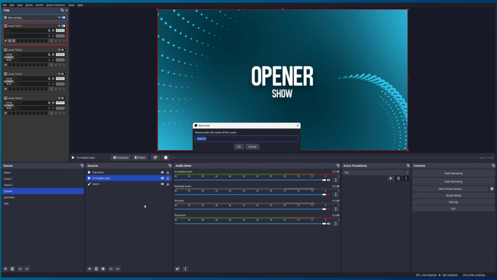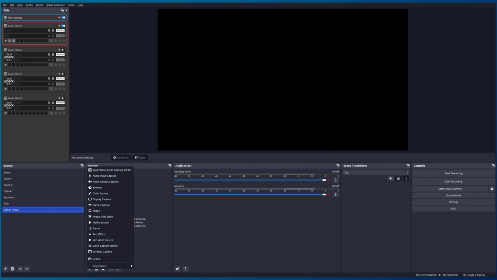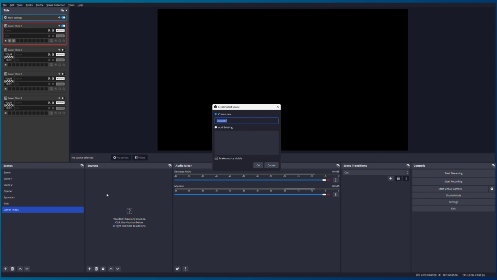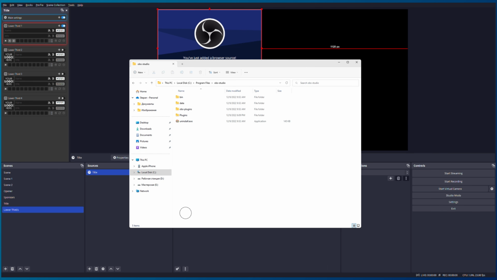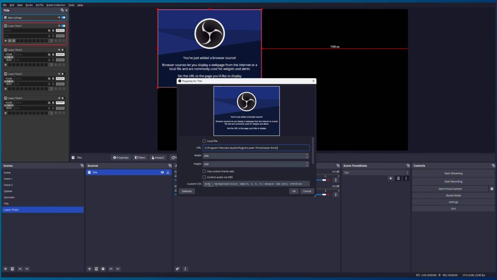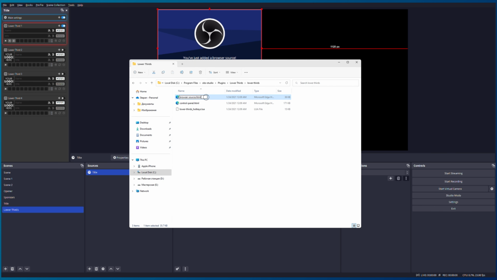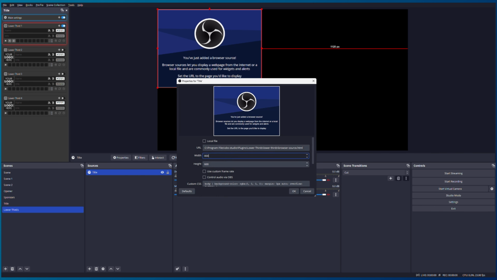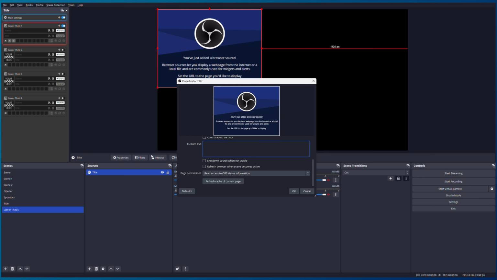After that, we need to create a new scene. Call it lower thirds. We need to add a browser source, call it title, and here we need to place our path to our file, which is browse source HTML. Let's make a copy of our path and add the file. I definitely recommend you change the resolution in the screen settings here. I will delete the custom style and press OK.